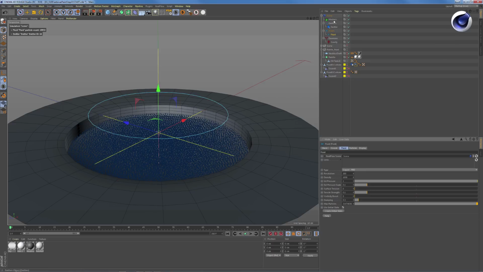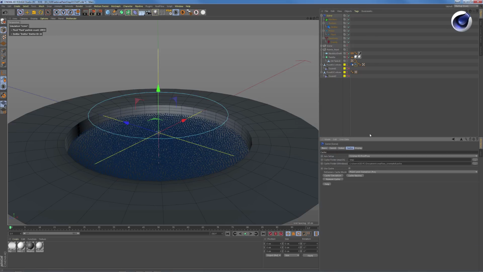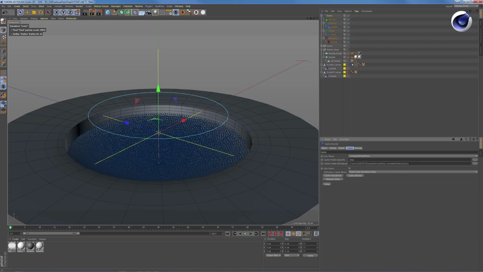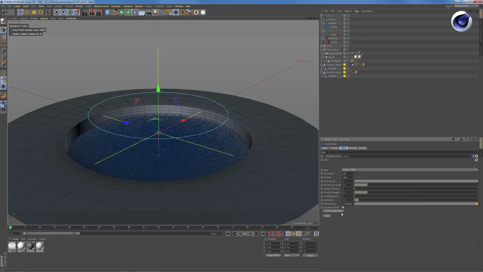One thing I forgot in the beginning was that the caches here are saved as individual files at a specific location. RealFlow automatically creates a path for them, but I'd like to be creating my own, which is this one. So now we are saving the cache files in this folder. Okay, so I think we'll create initial state again and use it.